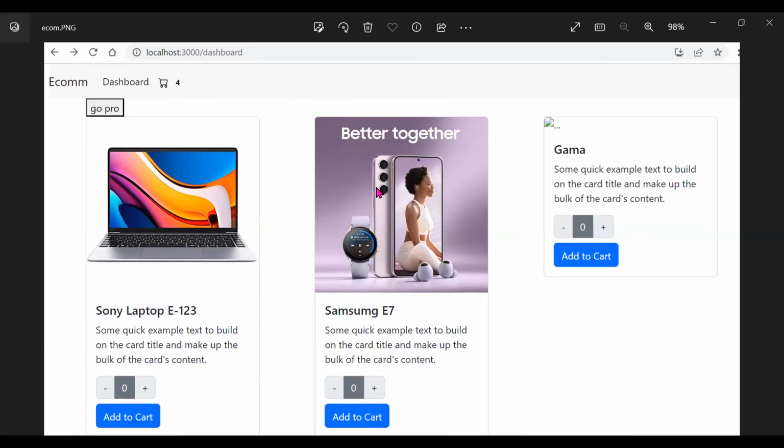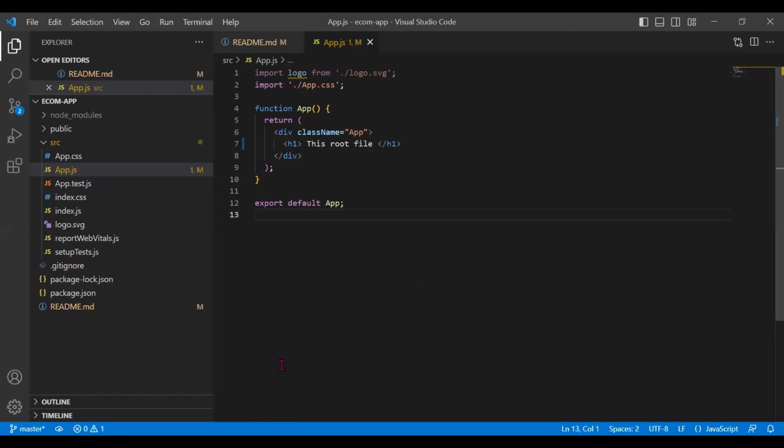Okay, and after clicking that add to cart icon, a different page will come here. We can see which items we have chosen to buy. Okay, so this will be done today. Okay, I will close this first. For that first we need to create a navigation bar.